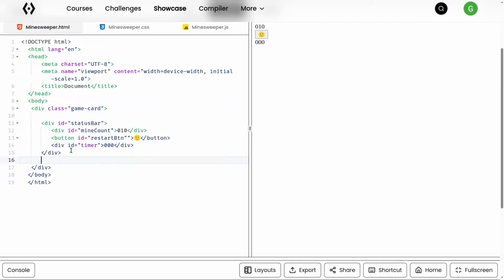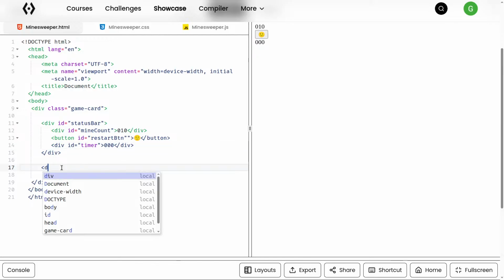Now, the next thing that we have to do is to create the board frame, the actual board, right? This will be the outer frame or outer container for all of the boards. So we'll just do a div here, right? Outside this, we'll do a div. So here I can just do a div. Did I mess up somewhere? We'll make a div here.